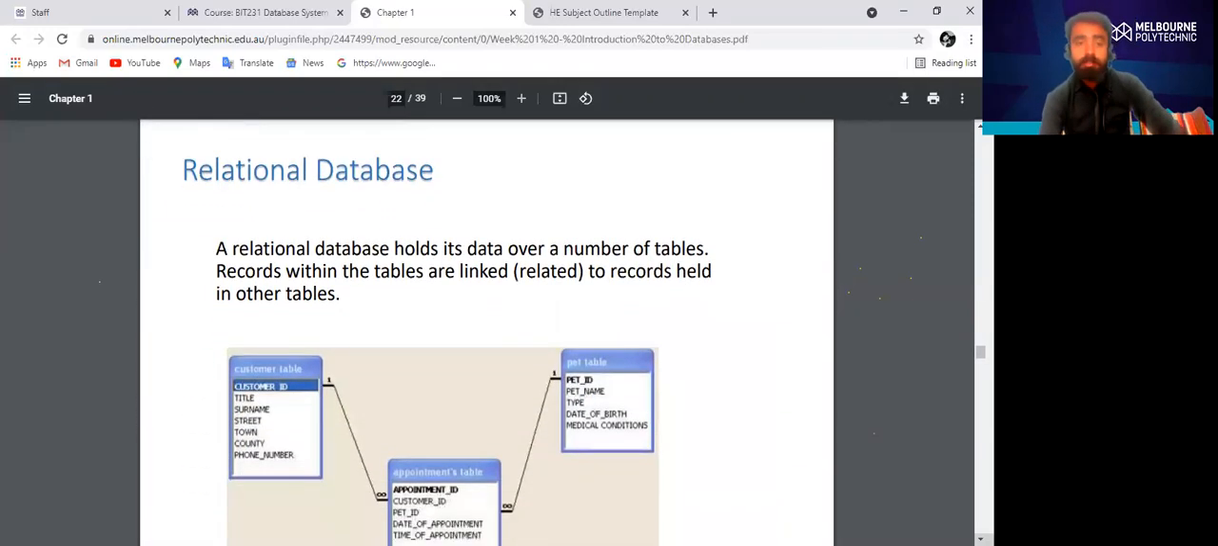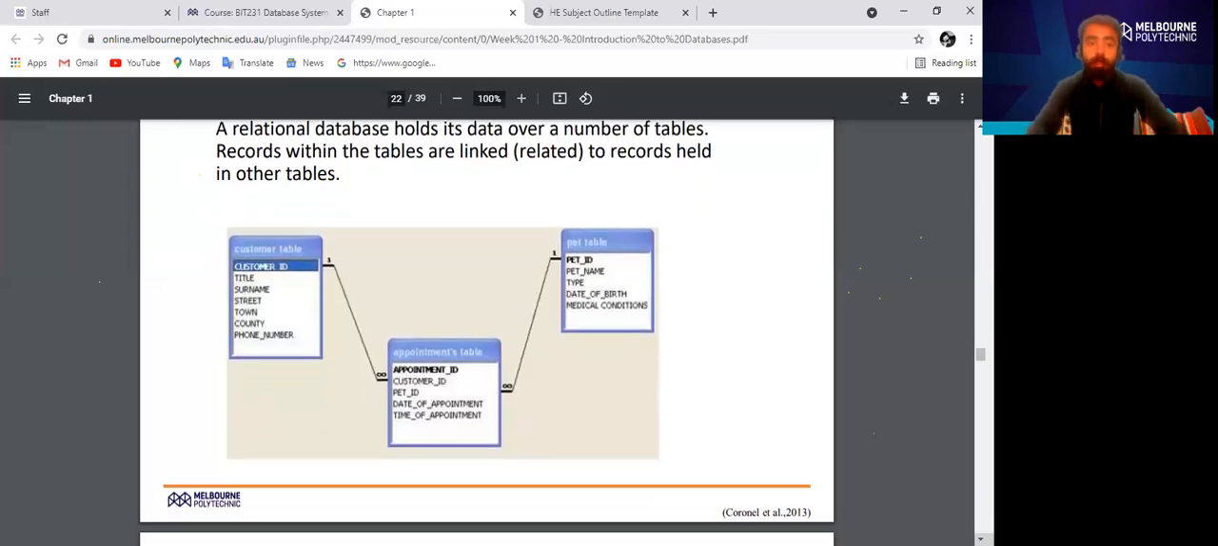We check the relational database here. A relational database holds its data over a number of tables. Records within the tables are linked to help each other. Every table has keys in the database: primary key, secondary key, foreign key. These keys connect the tables with each other. You can see a primary key in one table and a secondary key in the other one. There are connections between them.